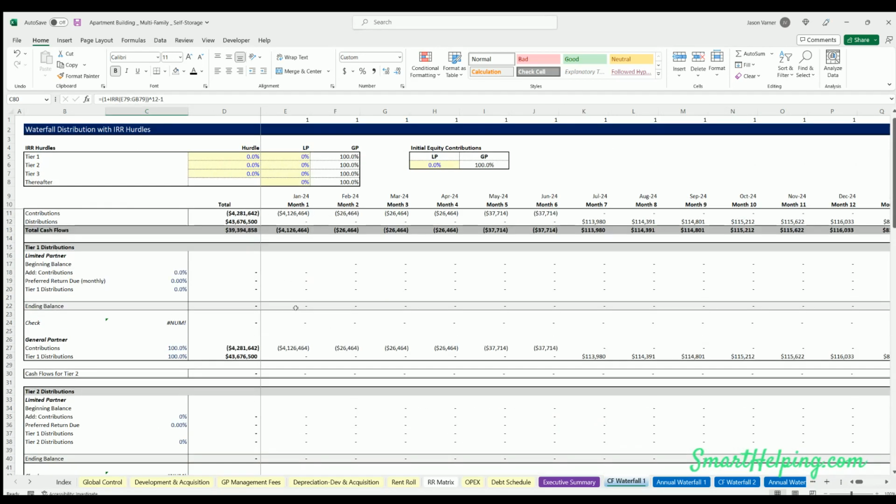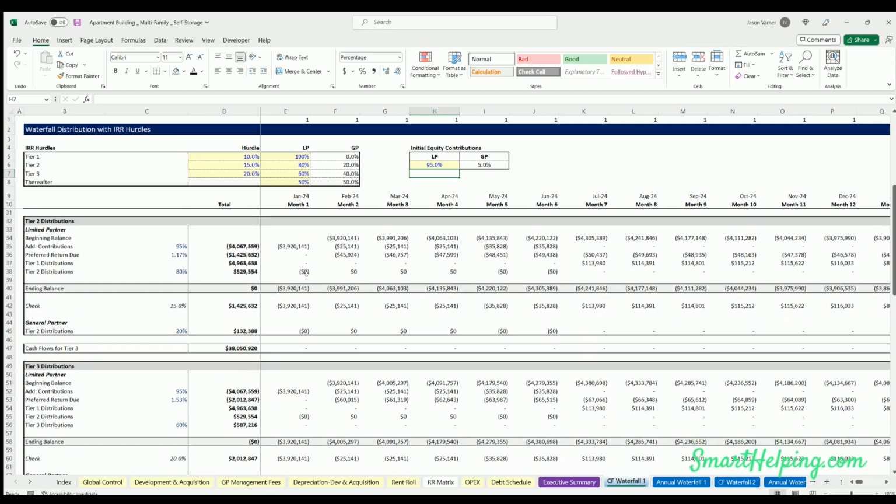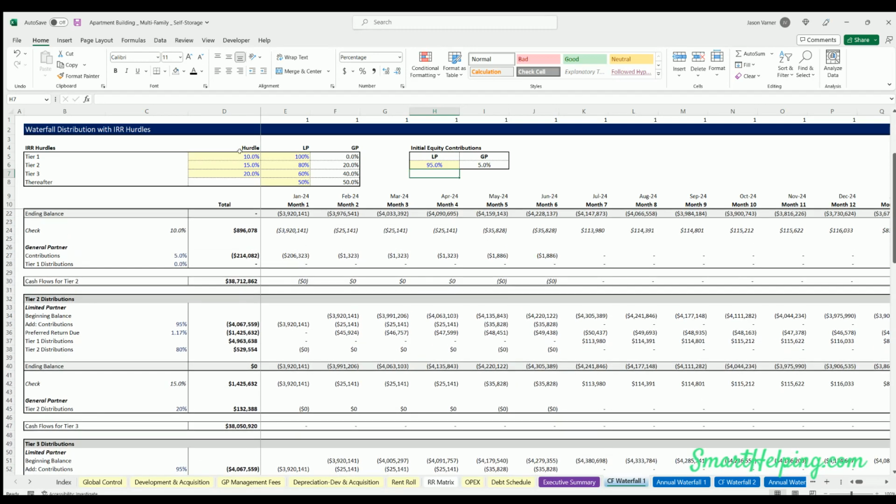Now, if it is a joint venture, let's put in some hurdle rates. So 10, 15, 20, and let's say the LP up to this is going to get 100%. And then second hurdle, maybe they go down to 80, and then maybe 60, and then maybe 50-50 after that. And the initial contributions, let's say the LP is doing 95%. So now you've got some numbers showing into the hurdles. And all this means is up to 10% IRR received, the LP is going to get 100% of the cash flow. They're contributing 95% of the cash flow here.